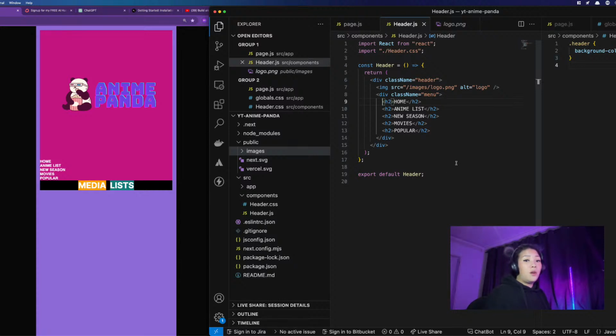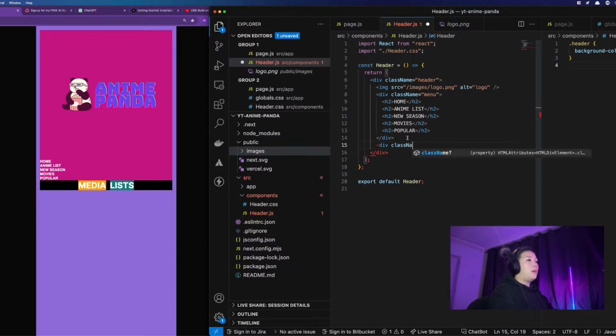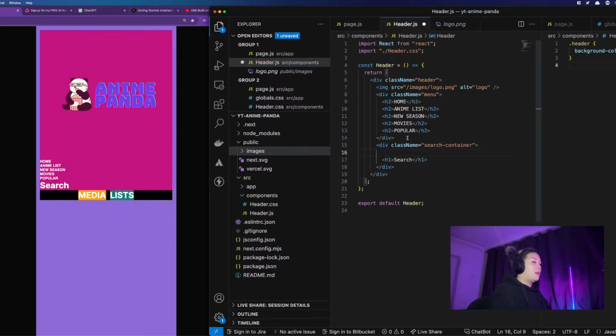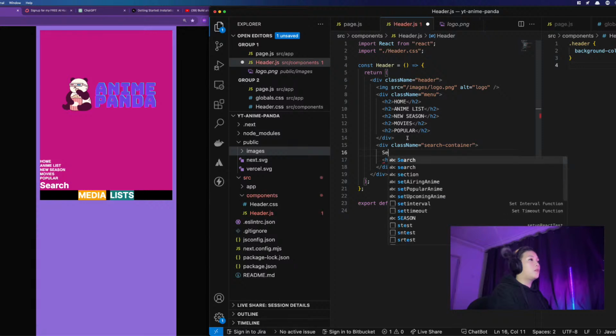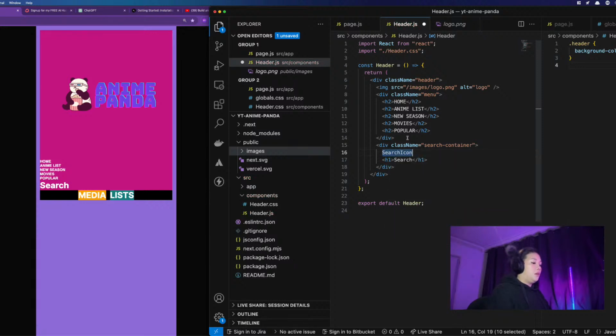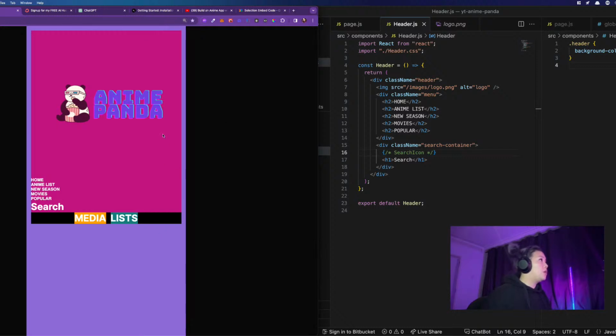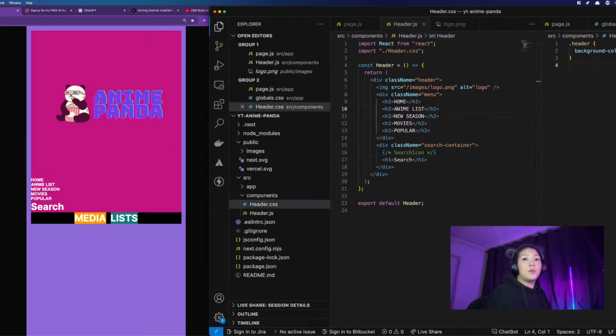Now, we have all of those here on the left side, as you can see. And then we want to still make something else. Div class name, because what is a header without a search container? And for the search container, for now, we're just going to say search. But for that, we're going to implement an icon. So search, you can say search icon that is about to be implemented. So we have this now on the left side, and it's starting to become a little bit bigger. So let's do the styling.